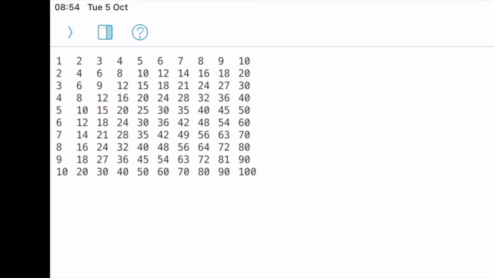Okay, the next challenge is to create a multiplication grid. That's all the times tables from 1 up to 10, going up to times 10. Pause the video now, give it a go. I'll see you on the other side.